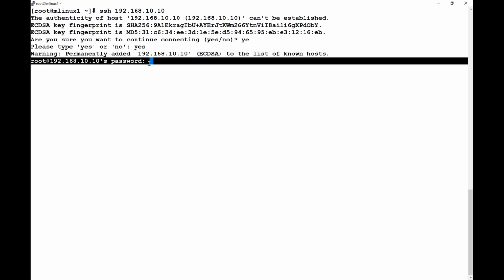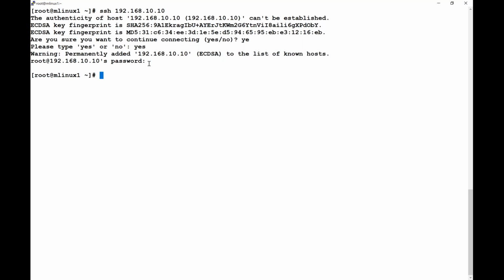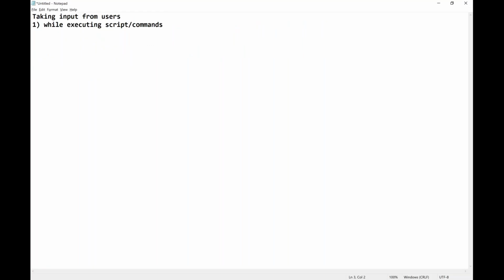It is asking the password here. So when I executed the command, after the command executed, it is asking input from the user to type something to continue. This is called while executing command or script. And guys, this can be done by using a very important command called read command.